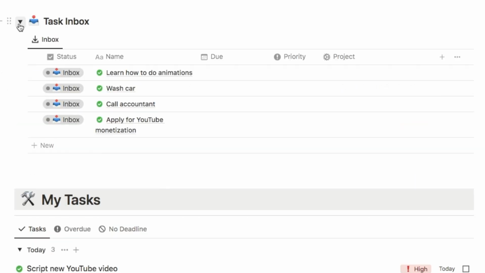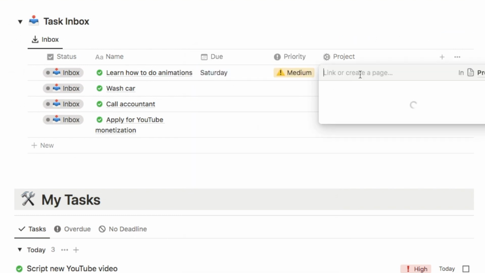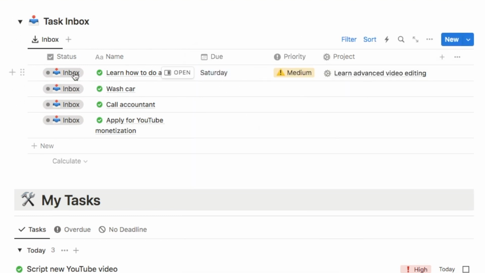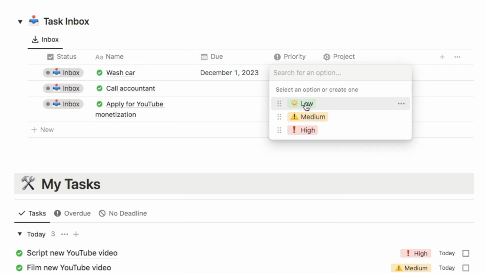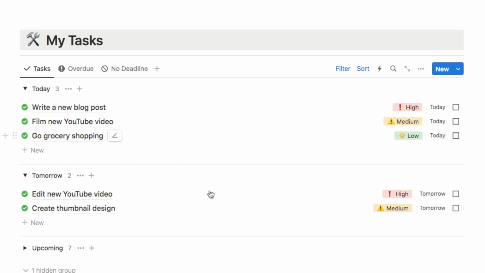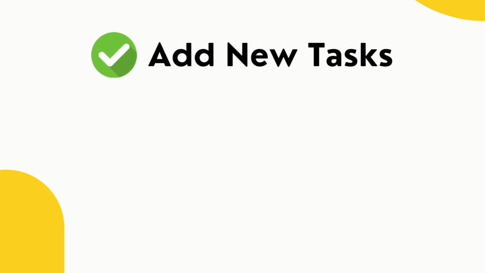Now, I usually check my task inbox once a day in the morning. That's when I've set aside a couple of minutes just to sort through all of the new tasks I've added into the system, and I find that works quite well. And all of the tasks will then show up in my main task list where they belong based on their due date.